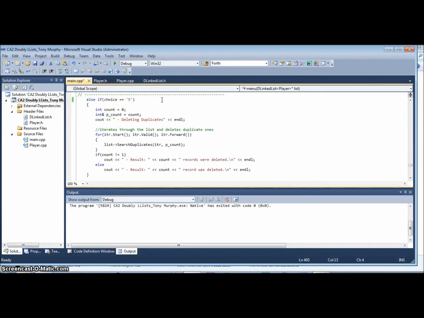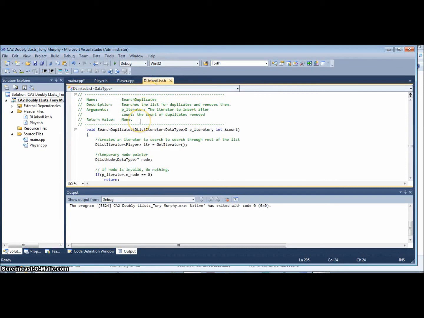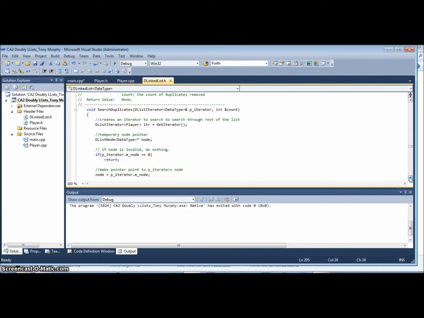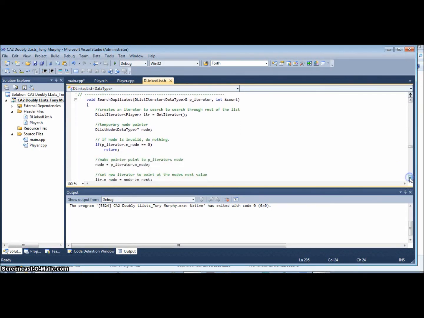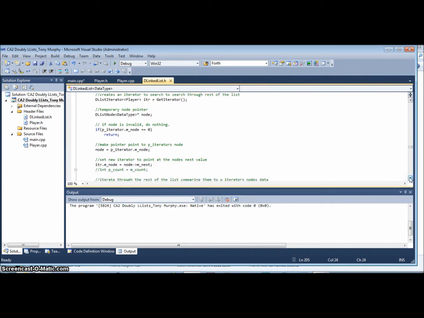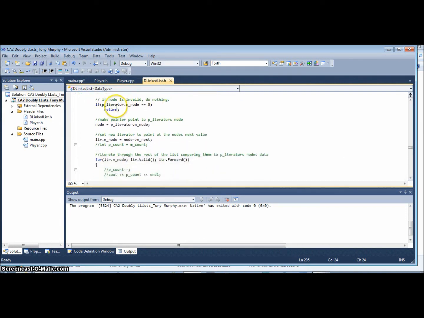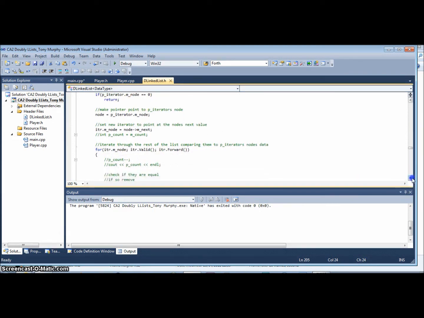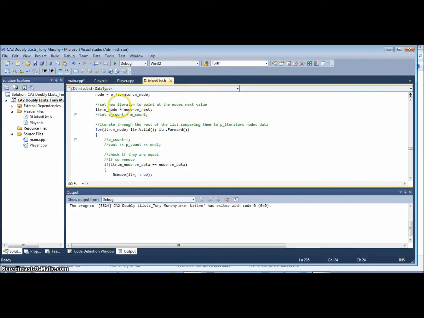So if the choice is equal to 5, then it checks for duplicates. It calls the search duplicate function in the doubly linked list header file there. And here it is. It uses an iterator to search through the list. It creates a temporary pointer, and again, there's the validation. If it's invalid, it won't do anything. It just returns. Then it goes to the next node's value, and compares the node's value to the temporary iterator node's value. If they're equal, then it removes them here.